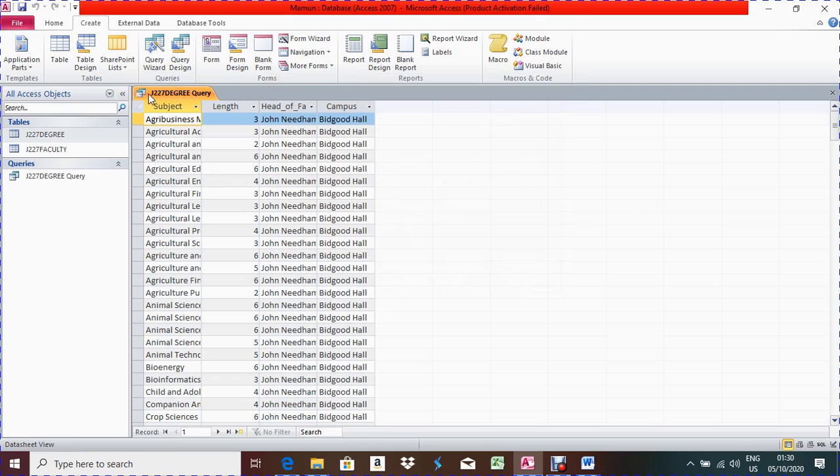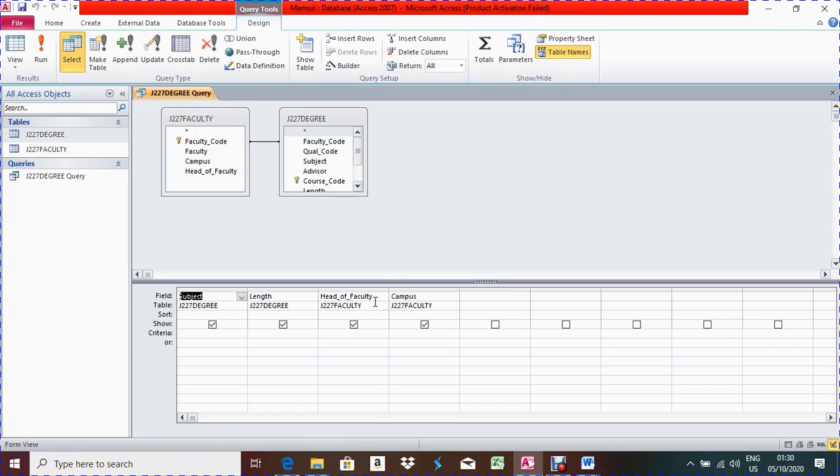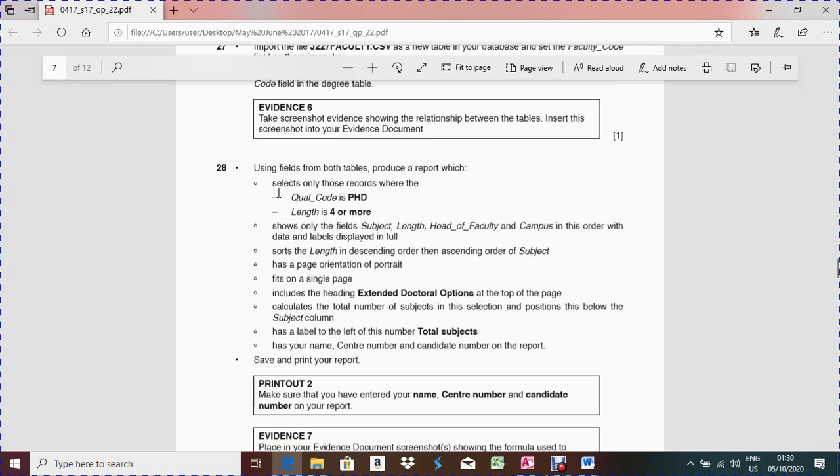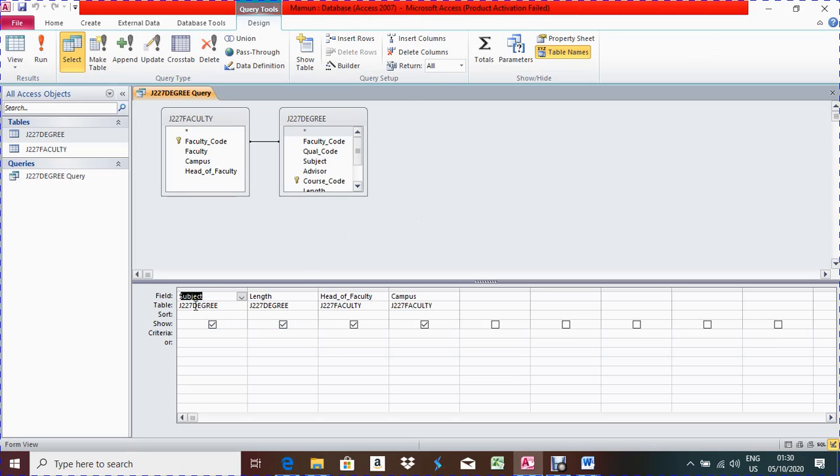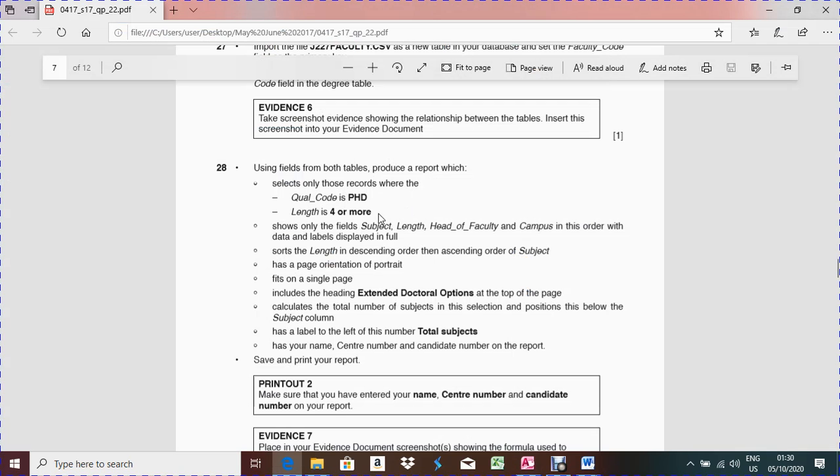Now open this one in design view. Why are we opening this one in design view? Because we need to write down the criteria. So where is the criteria? The first question you see: select only those records where qual code is PhD. So here I did not take qual code because they did not ask for writing like criteria.